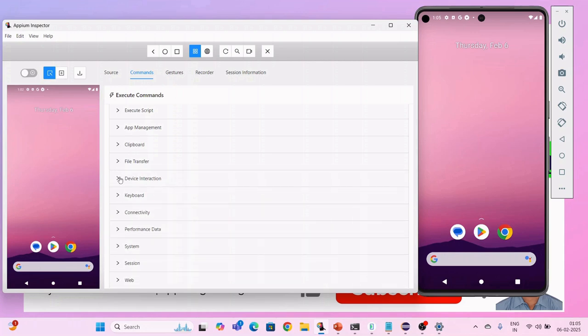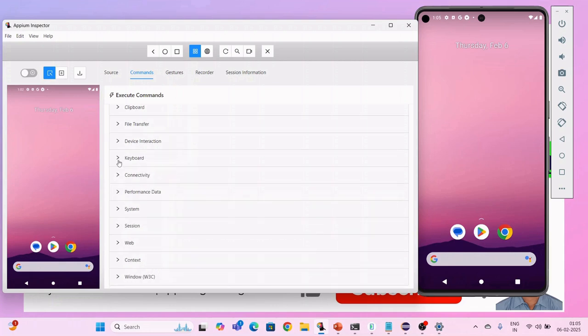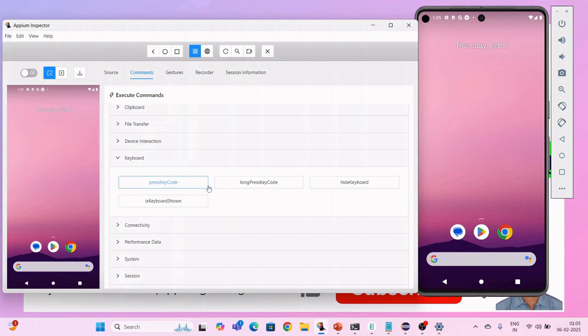Next, Device Interaction. Device Interaction provides the commands shake, lock, unlock, is locked, rotate device, and fingerprint. All these six commands we have under the Device Interaction section. And the Keyboard section. If I click on the Keyboard section, we have press key code, long press key code, hide keyboard, and is keyboard shown. These four commands we have under the Keyboard section.